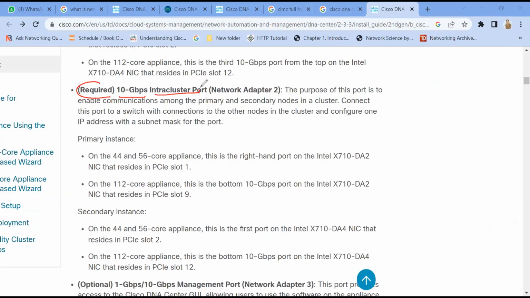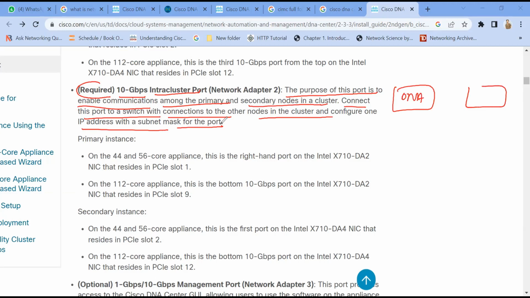So the DNA Center must have a cluster interface. The purpose of this port is to enable communication among the primary and secondary nodes in a cluster. Connect this port to a switch with connections to the other nodes in the cluster and configure one IP address with a subnet mask for the port. So this is the DNA 1. This is the DNA 2. This is the switch.